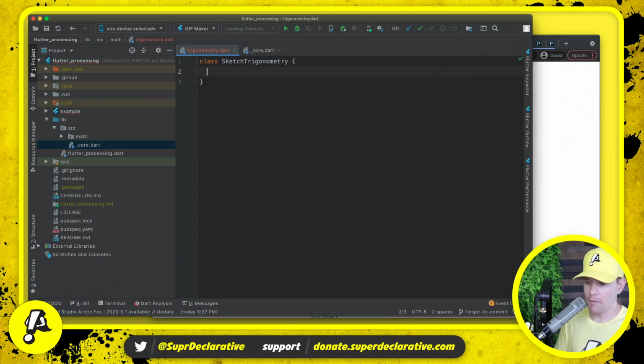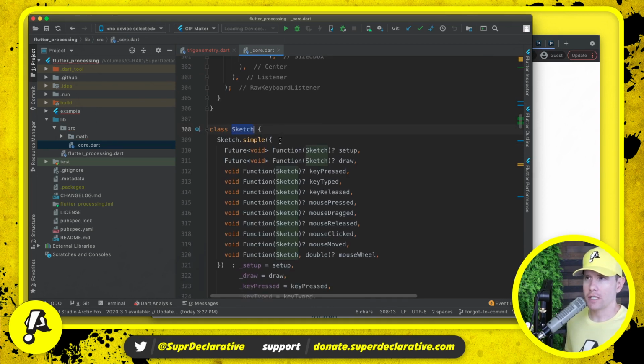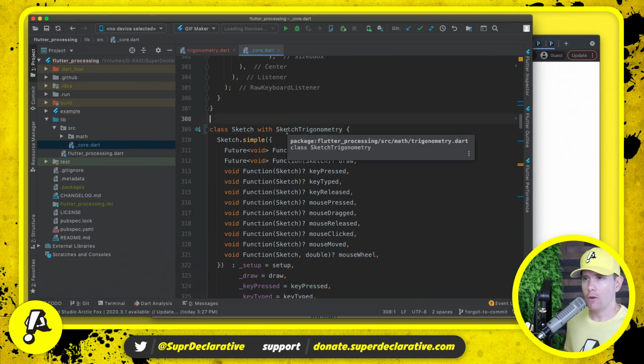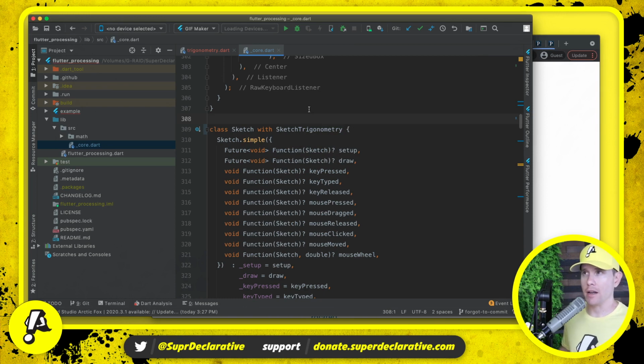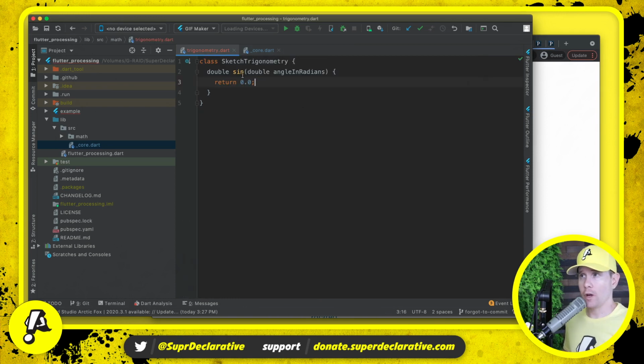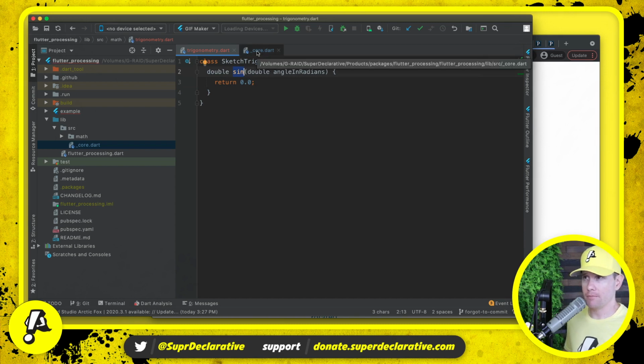And let's just stub out a function. We will say double sine, double angle in radians. For now, we'll return 0. Now let's go back to our definition of a sketch, and let's say with sketch trigonometry. Okay. Now, wherever we subclass a sketch or invoke something on a sketch, we should be able to invoke this sine method.